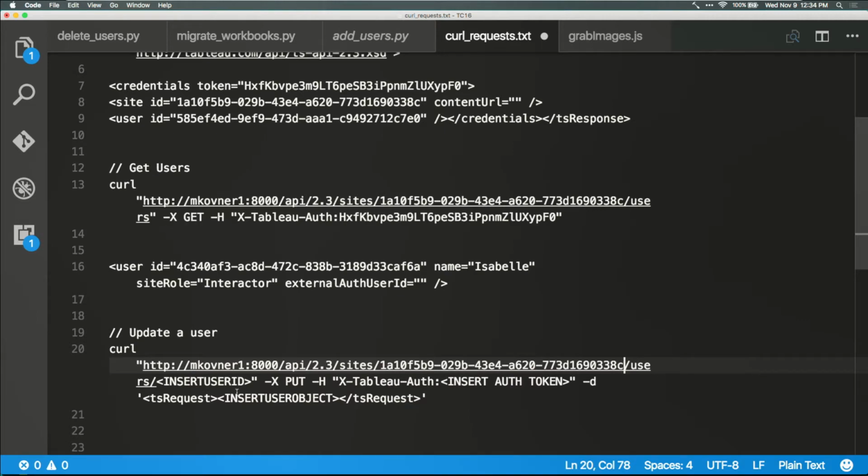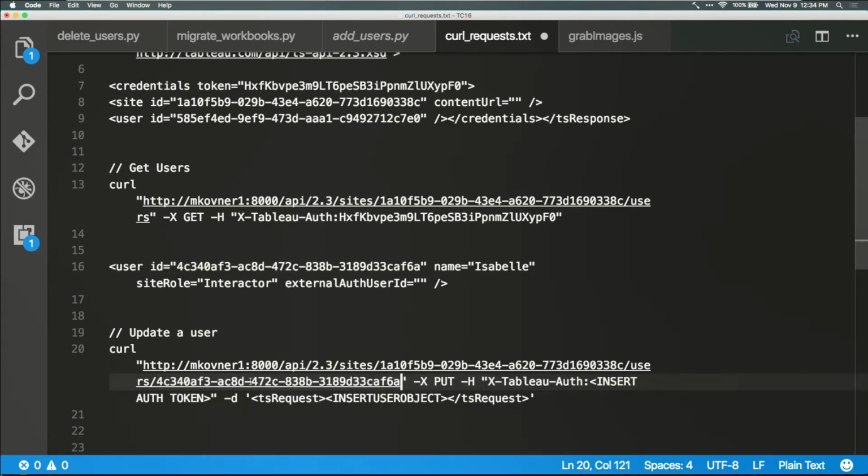/users, that's where we stopped last time because we were querying all the users. This time we're doing something to an individual user. Go one step further into /users/user ID, which we just grabbed up above for user named Isabel. There's our PUT request. There's our header for our auth token.